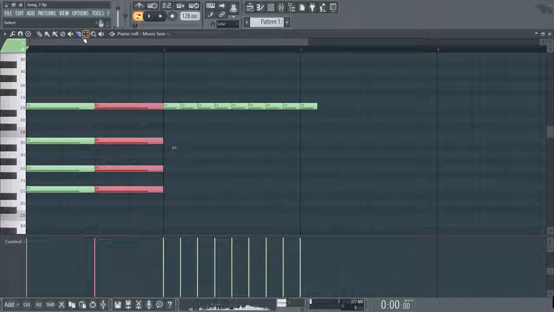And the next 4 tabs here are fairly self-explanatory. We have select, zoom, playback and another play pause function.